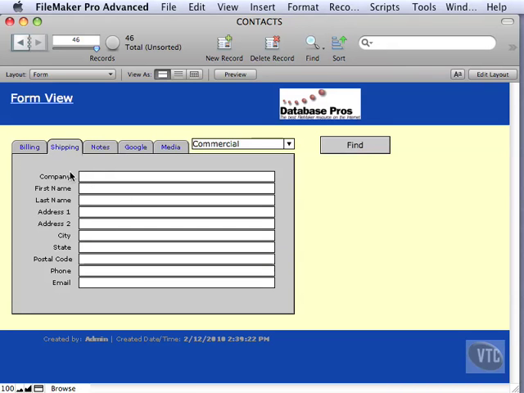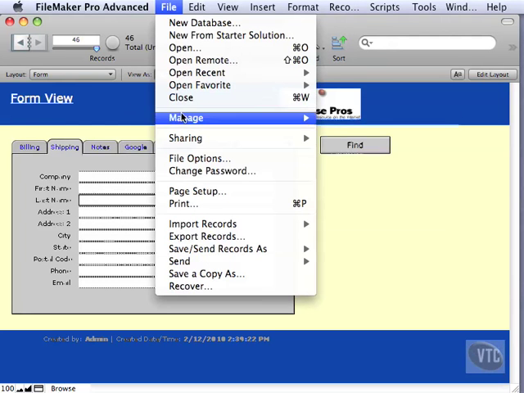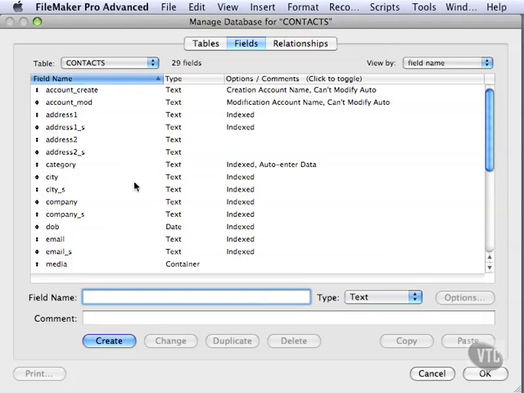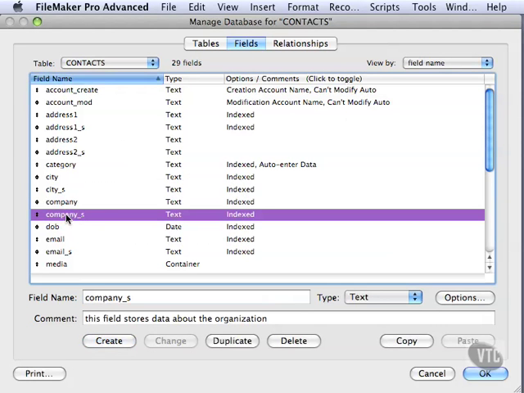Sounds like a great feature. We also want to be able to override that. So when we initially create the record, it may put Bob and Wilford into these two fields, but we want to be able to change that in case the shipping information is different. So let's go into Manage Database, and we're going to start with our first field, which is Company and Company Shipping. We actually want to go to Company Shipping because that's the one that wants the result of the auto-enter calc.